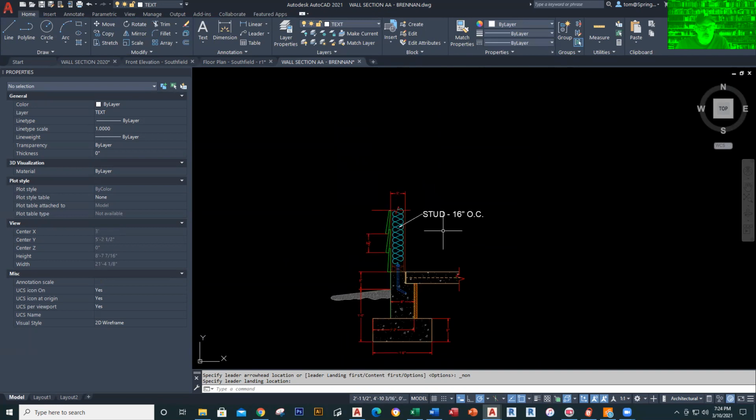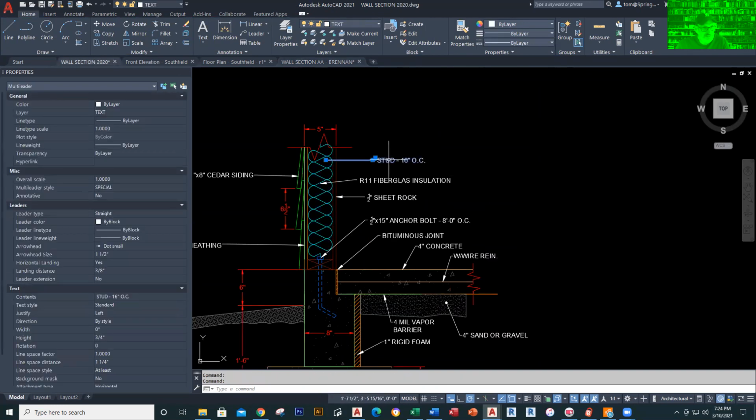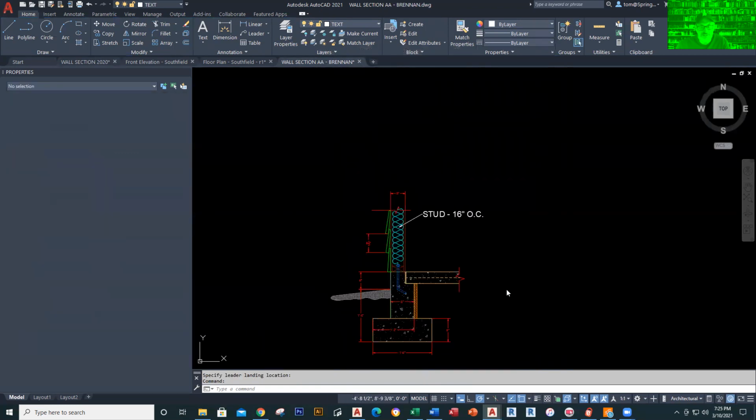Now that text looks a little bit large. So let me see what I've got over here. Let's see what my text size is there. Text over here looks like its height's 3/4 of an inch. So I'll go back to here. Let me fix that.